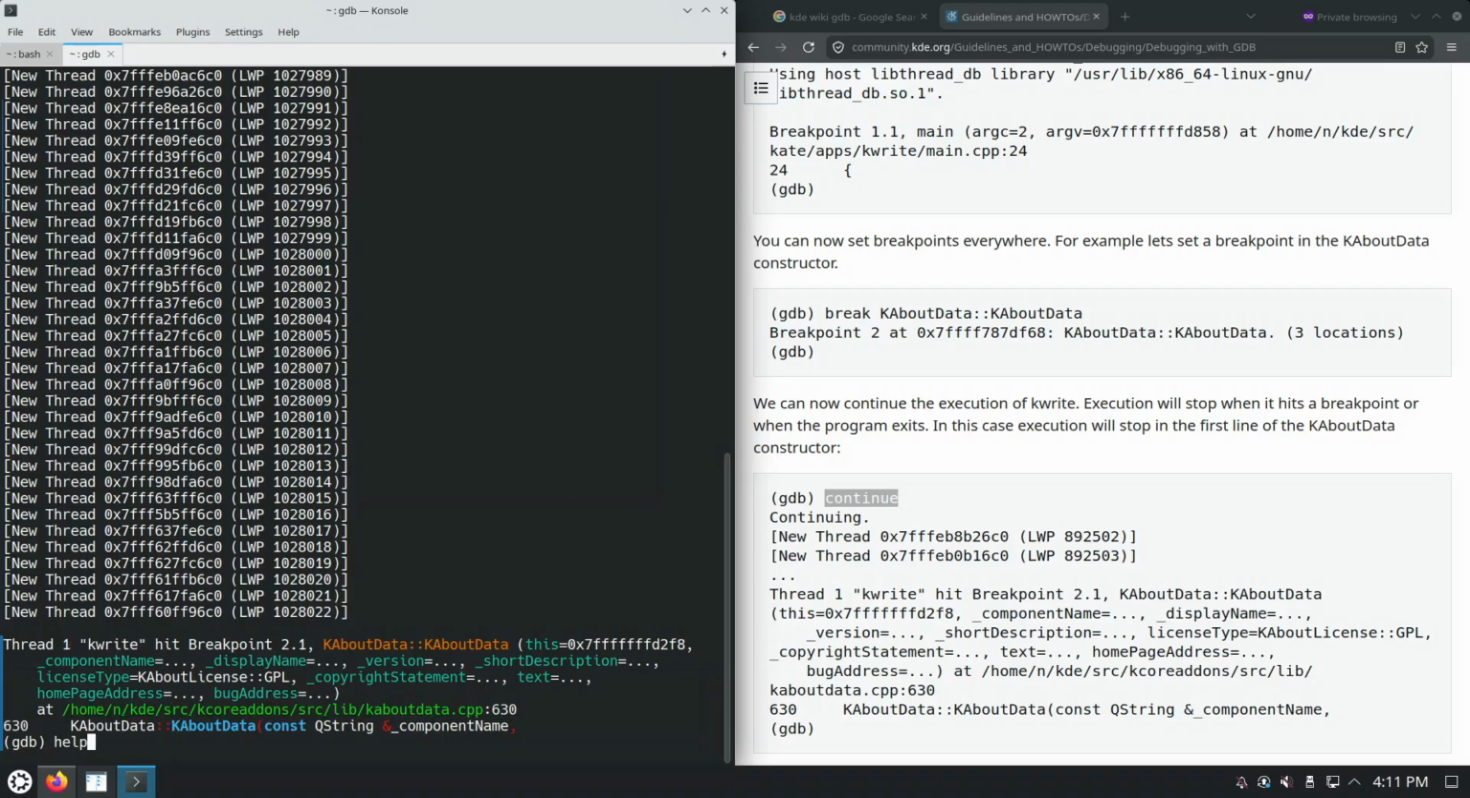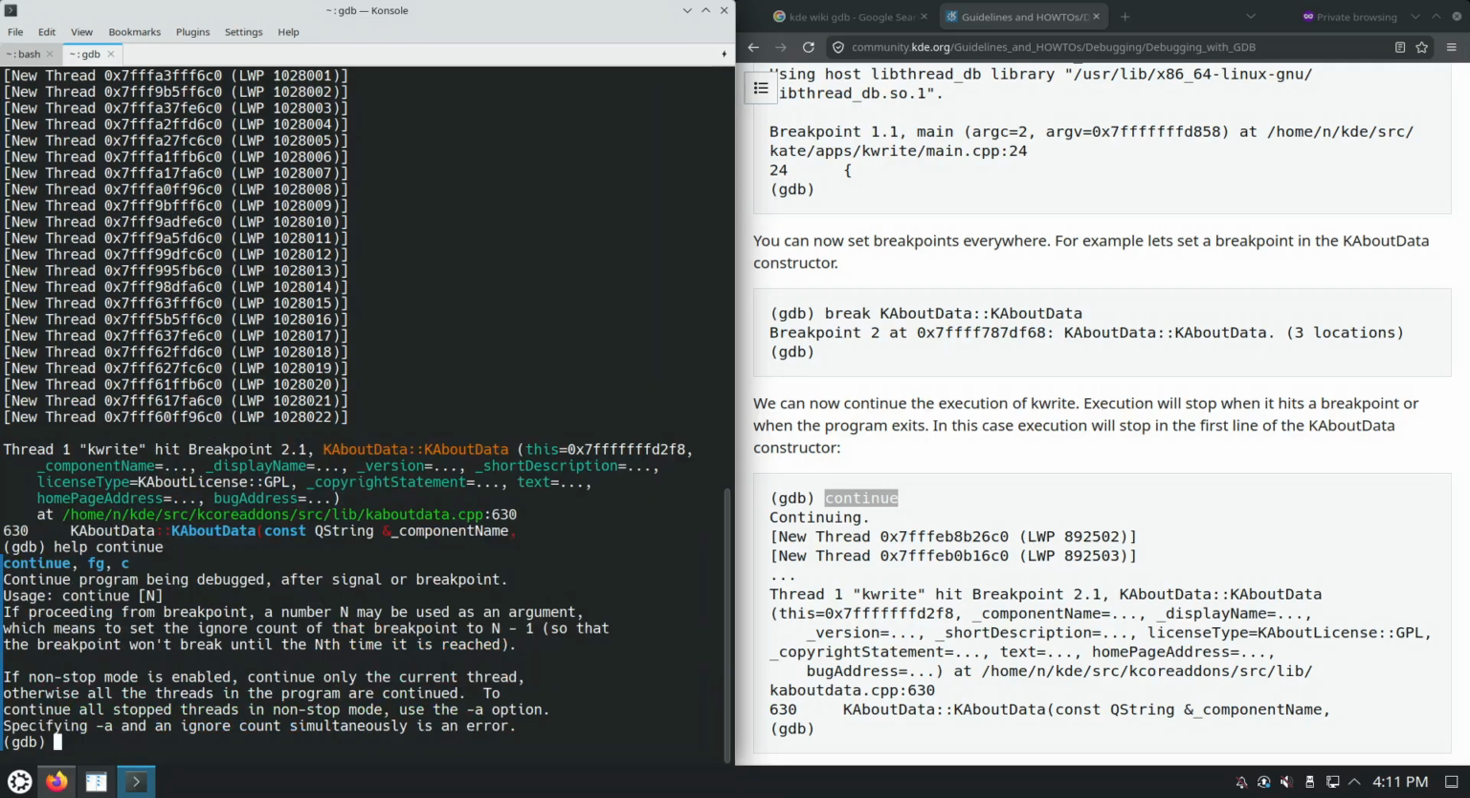Let's see that in the help. It says that continue, fg, or c do the same thing: run the program. You can also provide a number of how many times to run the command continue. So you can use a syntax like C and then 4 to run the command continue 4 times.